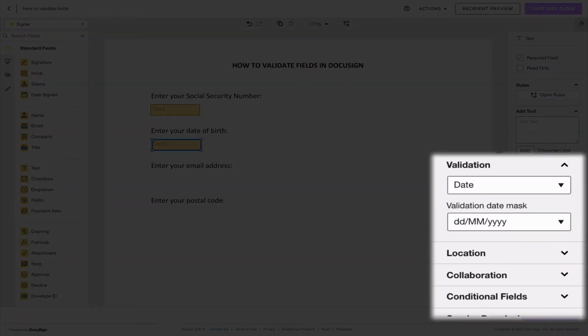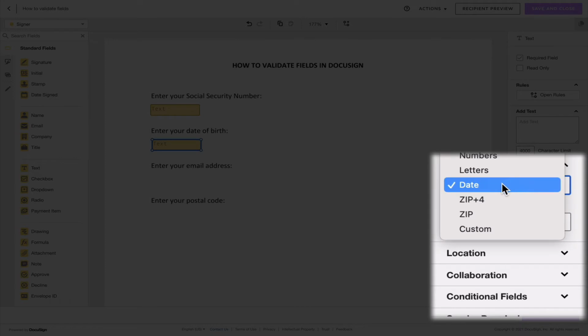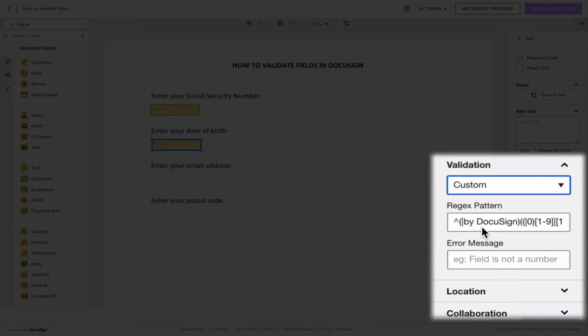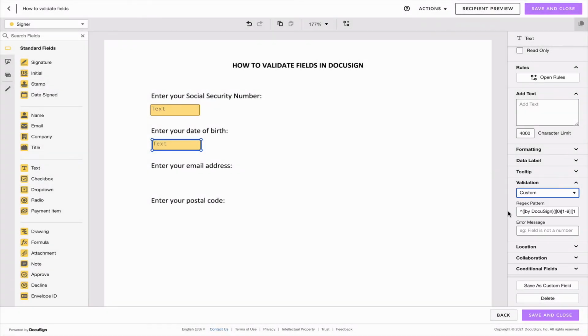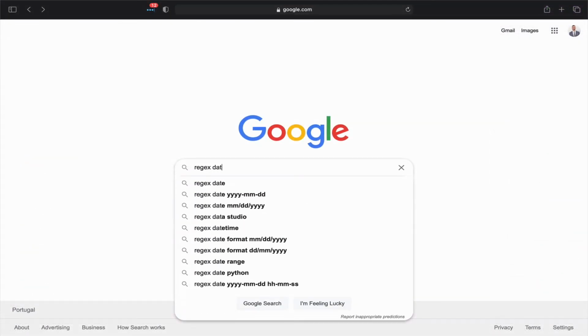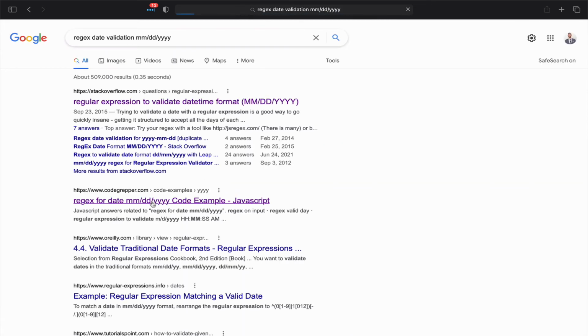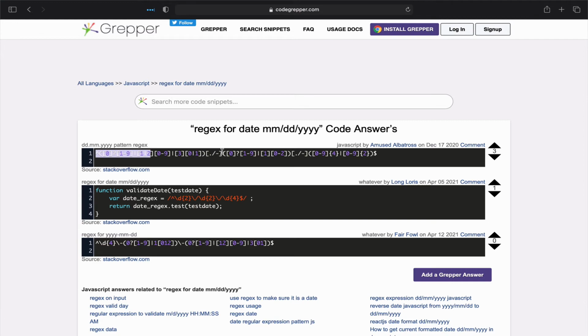And so the way you would do this is by, instead of selecting date, you go custom, and so here you can build your own validation rule. Now, if you don't know how to code in regex, you're going to need to reach out to a developer or maybe just do a Google search, and you'll most likely find a regex validation. If you just Google date of birth regex validation, you'll most likely find it.